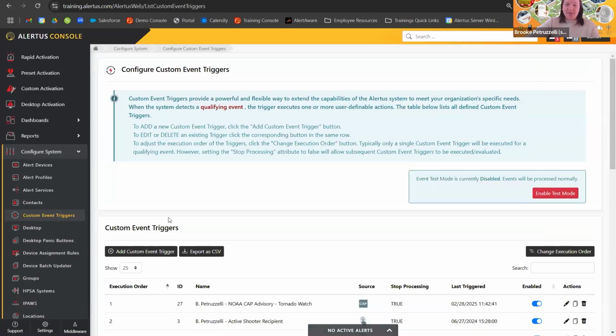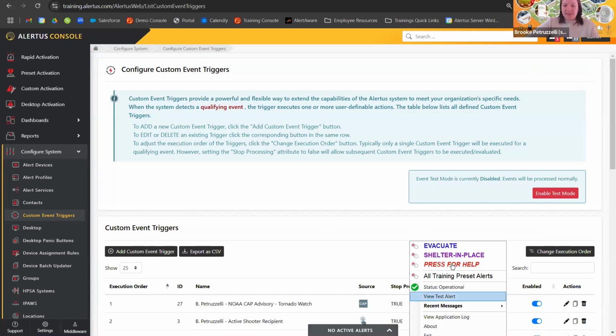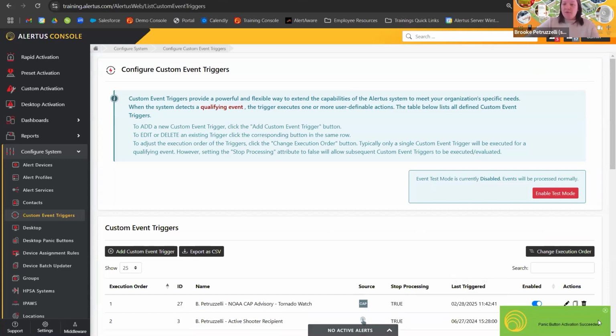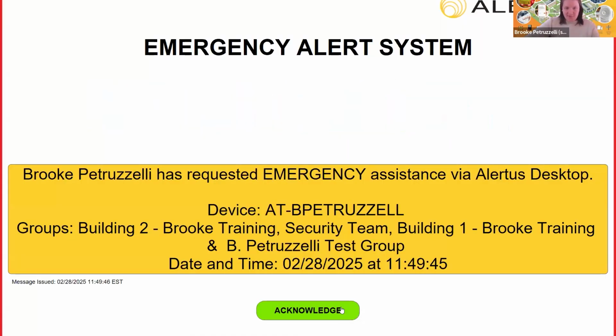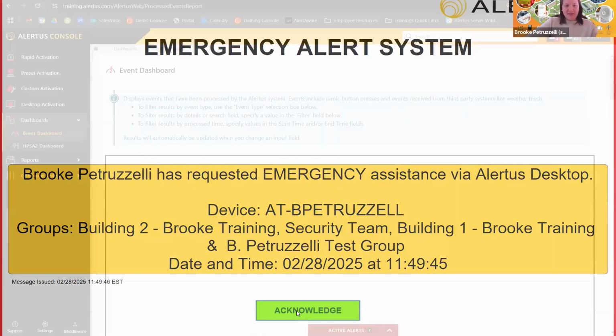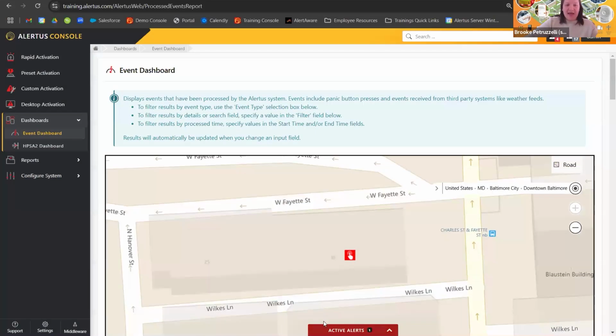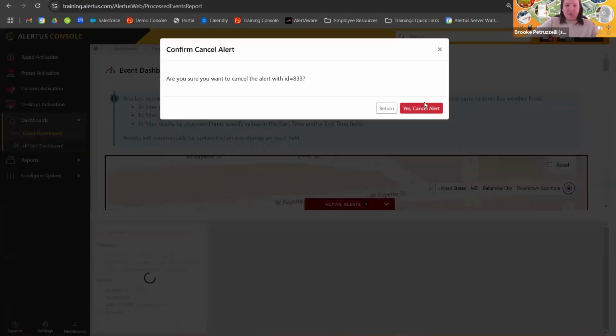And now you can see that my screen is no longer red and I have all of my custom event triggers enabled again. And so if I went through and pressed this, press for help, now we'll see that it has been successful. I'll come back to my event dashboard. Also, once again, it will show up on my computer screen. Here we go. Brooke Petruzzelli has requested emergency assistance via Alertus. So I'll acknowledge that, and I will also cancel this alert as well.